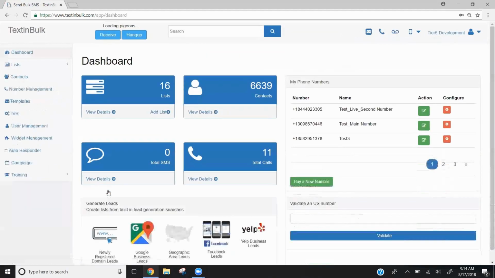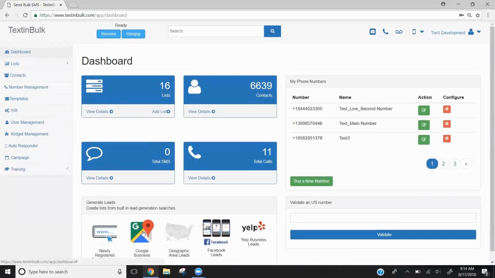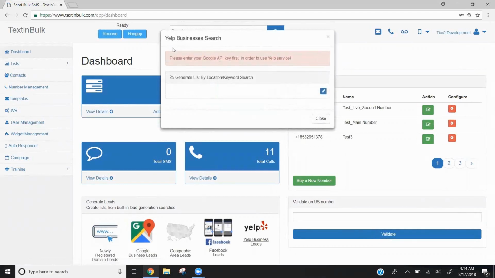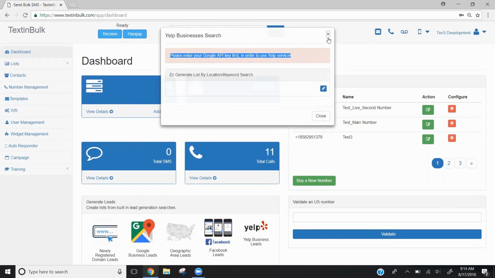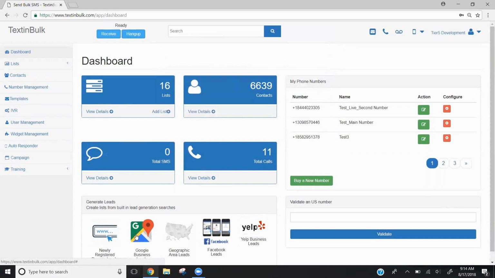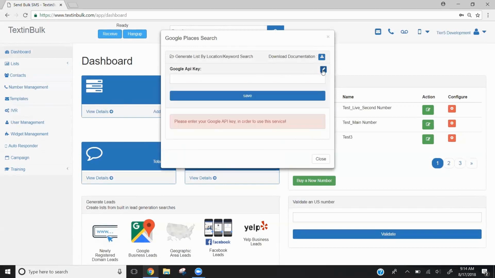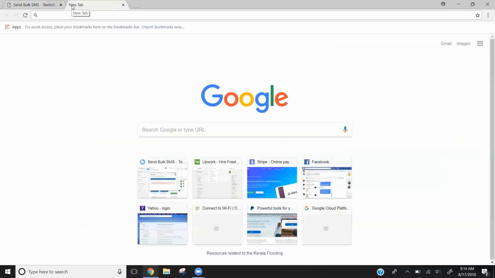I'm logged in right now and I'm going to click on this Google Business Leads, and as you can see the message, please enter your Google API key in order to use the service. And if I click on Yelp Business Leads, it will show me the same message. Please enter your Google API key first in order to use Yelp services. Because without putting your Google API key, you cannot use the automated location search for Yelp and also for Google, right? So as you can see, if I click on this button, you will get the place where you can put your Google API key.